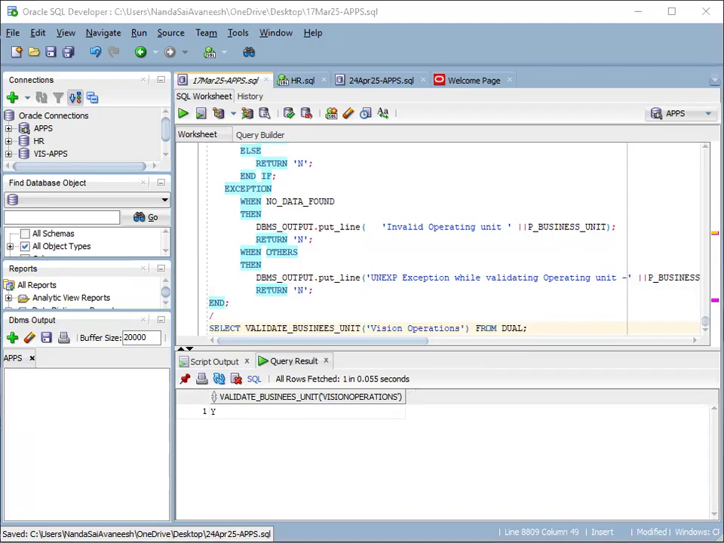Okay, this is about functions. In functions also, you can use DML operations, and cursors you can use. Existing predefined functions, whatever seeded functions are there, those you can also use in user-defined functions. Okay, this is about the functions topic.